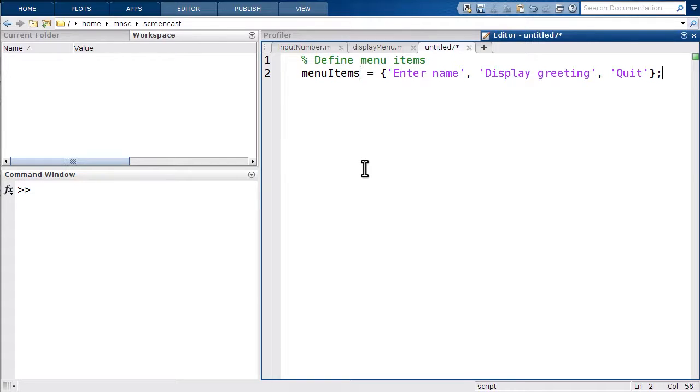Next we'll display the menu, so we can type choice equals display menu, menu items. So now I'll just pass in these items into the display menu function and display the menu. Now based on the user's choice, I can now do different things.